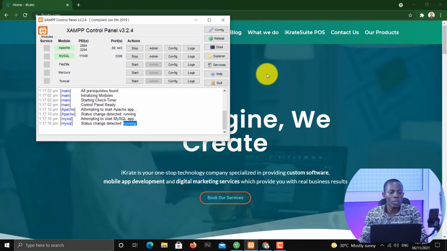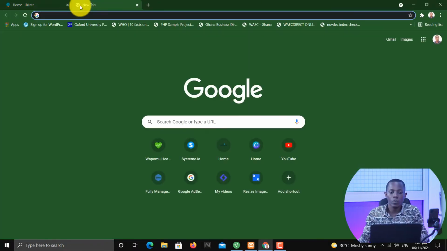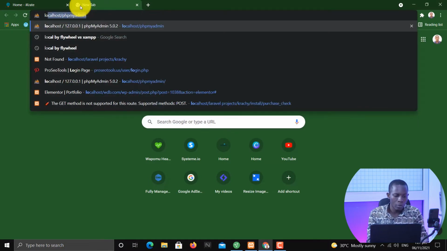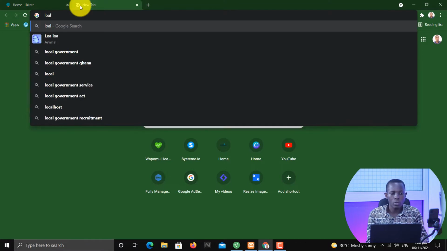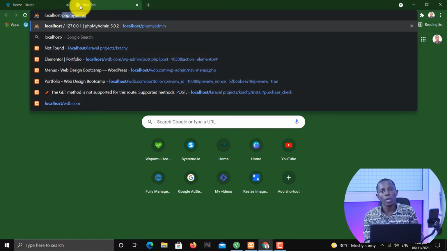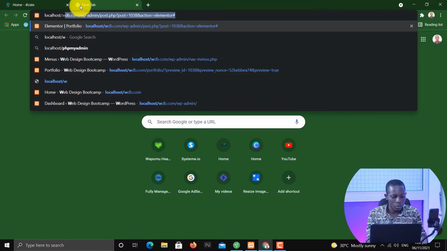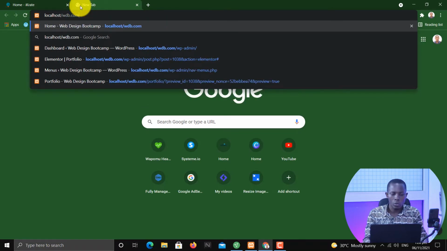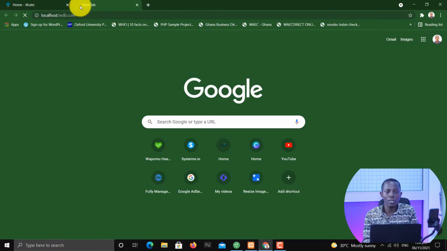Once both of them are running, the next thing is to open a browser of your choice, preferably Chrome, because that is what I'm using to illustrate. Then to access the website, those of you who have been following, we have created a website already, and the name of the folder we gave it was wdb.com. So to access it, we type in localhost/wdb.com. Okay, so enter that. If you enter this, the first thing it's going to do is take you to the website that you have created. That is the front end.